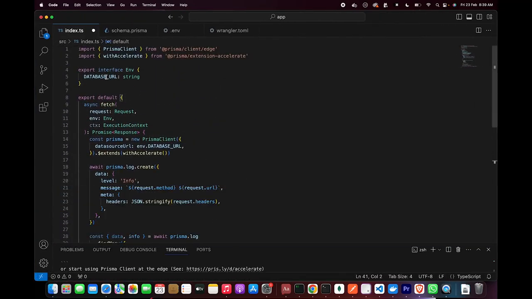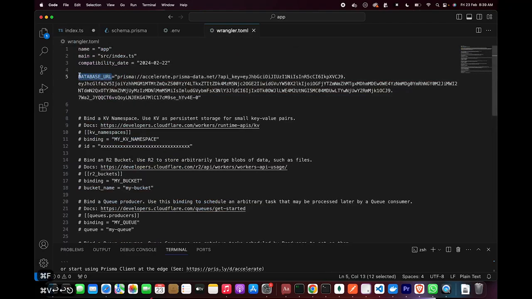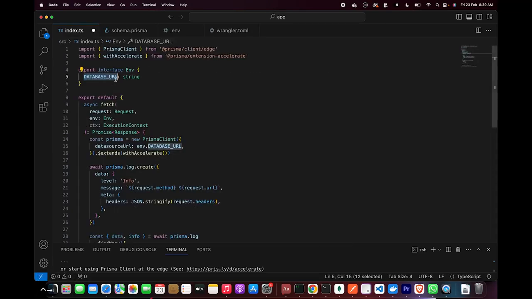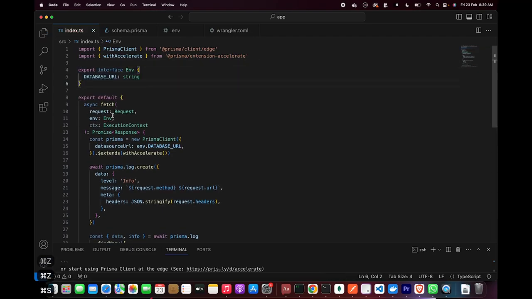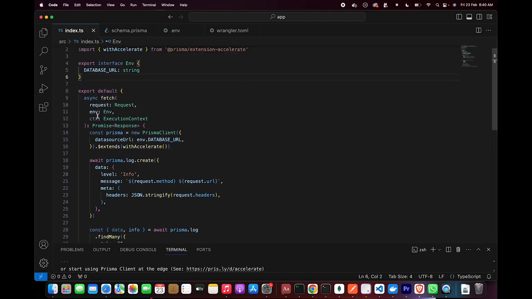Number one, they say that the environment variable has a database URL. That is true. If I go to wrangler.toml, you will see I added the database URL here. This is only needed for TypeScript. If this was a JavaScript application, this thing wouldn't even be present. It is only that we are using a TypeScript application and we want this env variable to have a type, which is why we introduce this interface at the top.